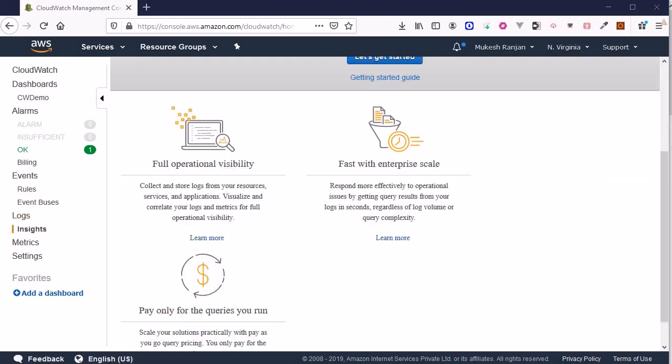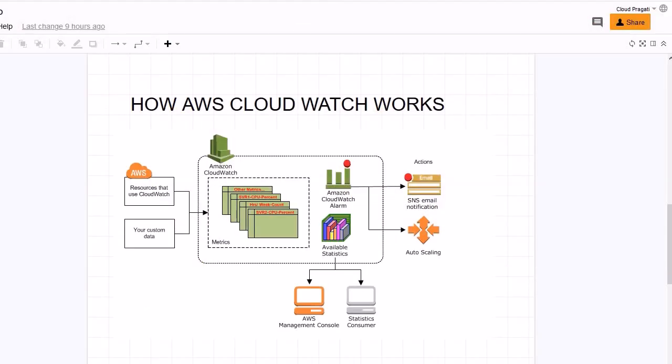To understand how AWS CloudWatch works, I wanted to show you a diagram that helps us understand how AWS CloudWatch works. So let's jump into the diagram and then we will discuss. If you look at this diagram, you will find that AWS CloudWatch is basically a metric repository. For example, resources that use CloudWatch, such as an EC2 instance, put metrics into the repository and we retrieve the statistics based on those metrics. One of the best features is that it is not limited to the metrics provided by AWS. We can also define our own metrics and put them into the repository.